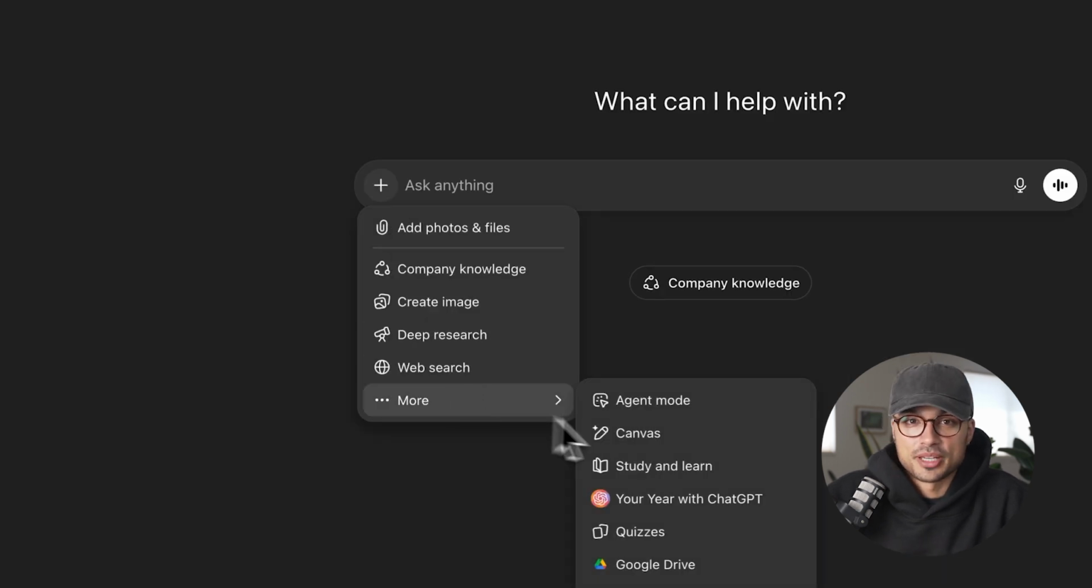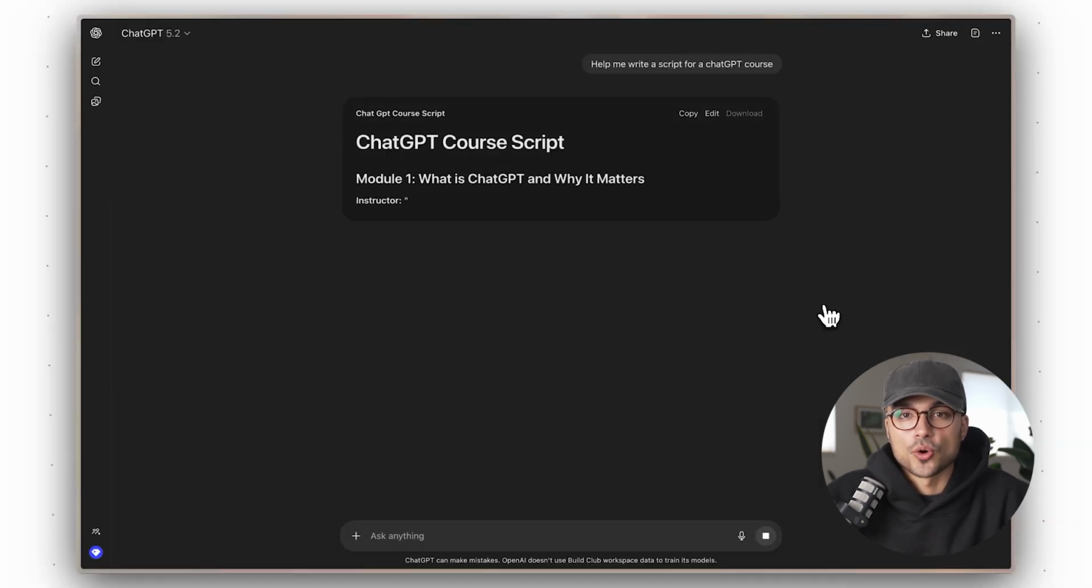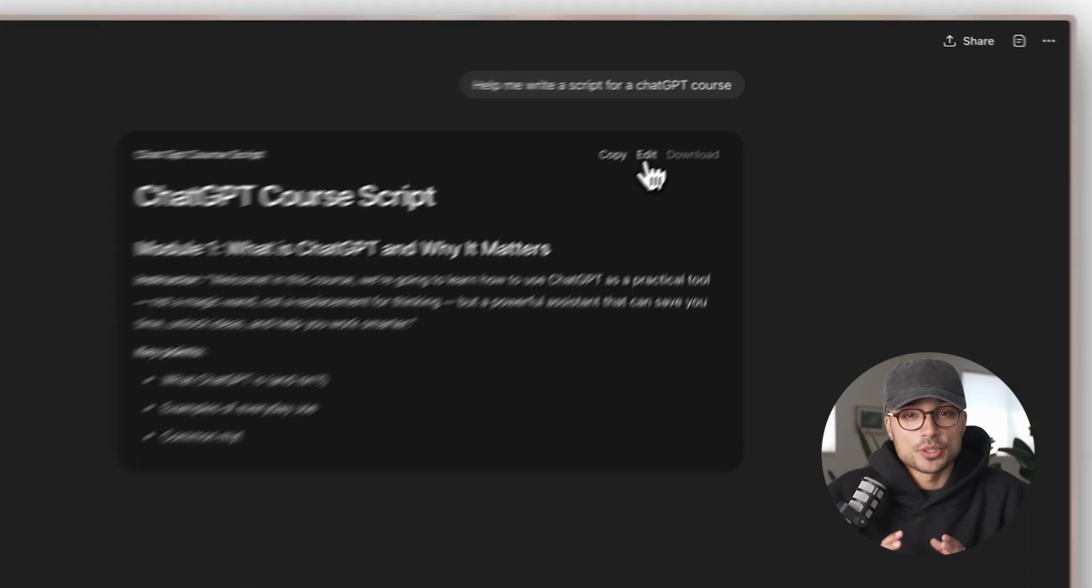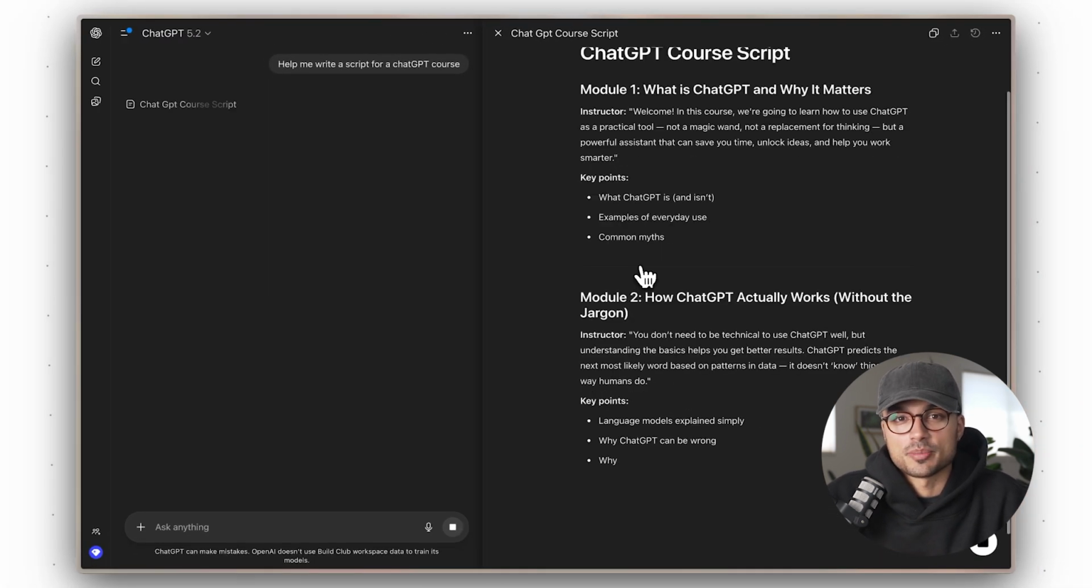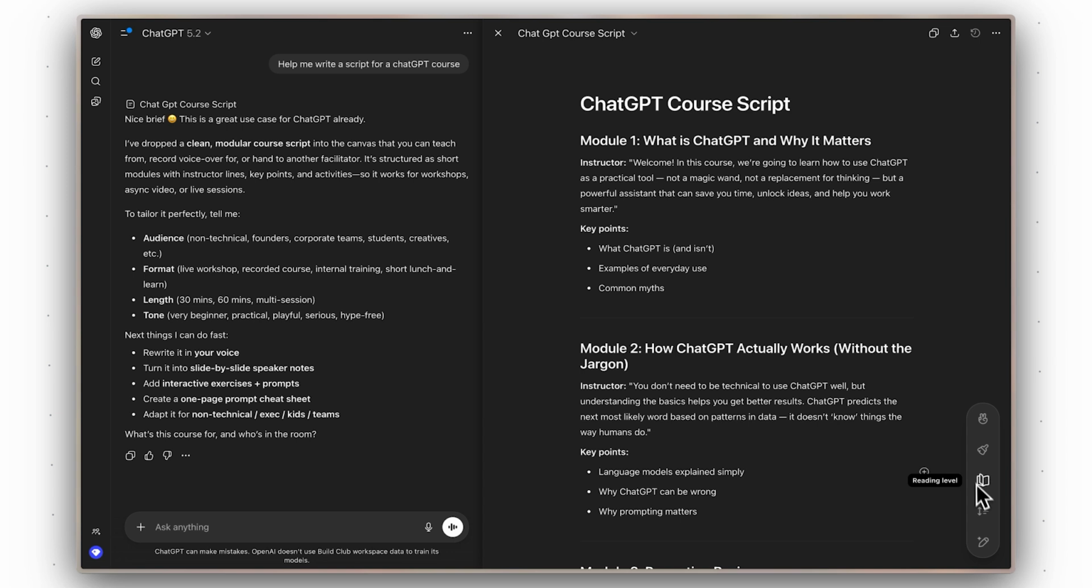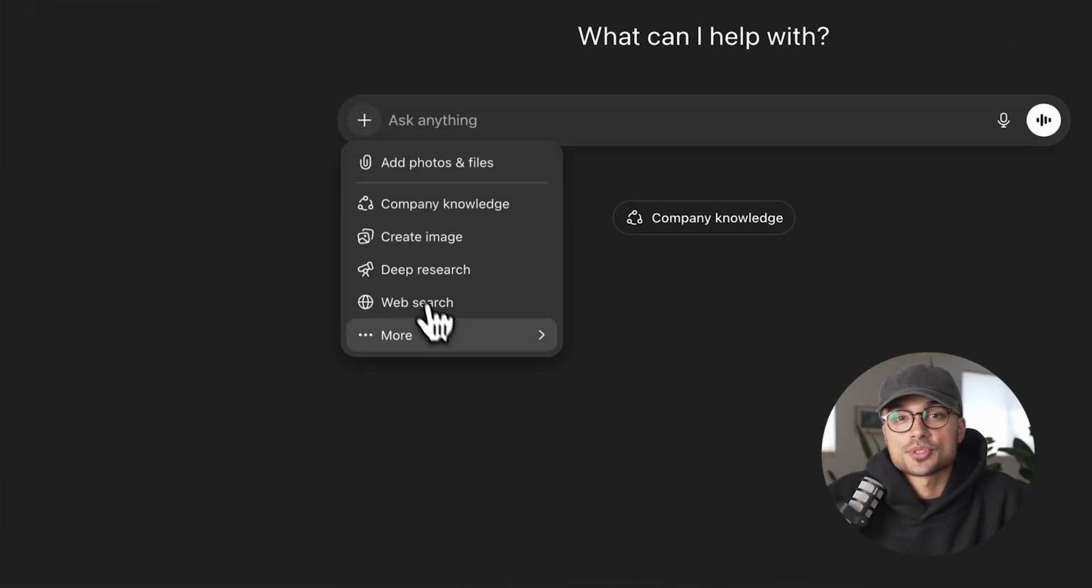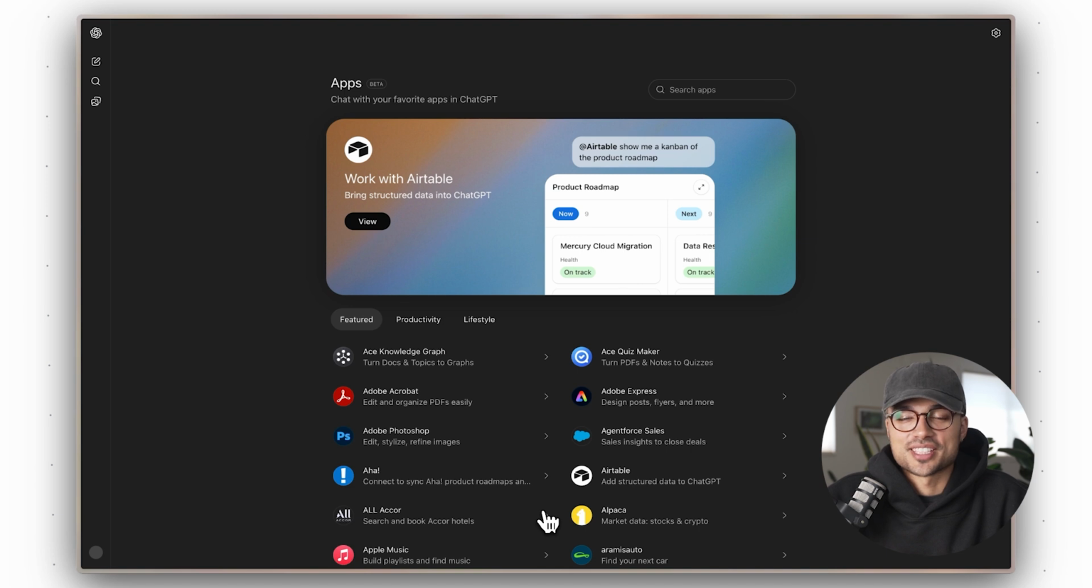Canvas opens a side panel for working on documents or code alongside your chat. This is super useful for iterating through work with ChatGPT, and we'll cover this properly in its own section. Finally, Explore Apps shows you integrations with other tools. We'll cover apps and integrations in a later section as well.